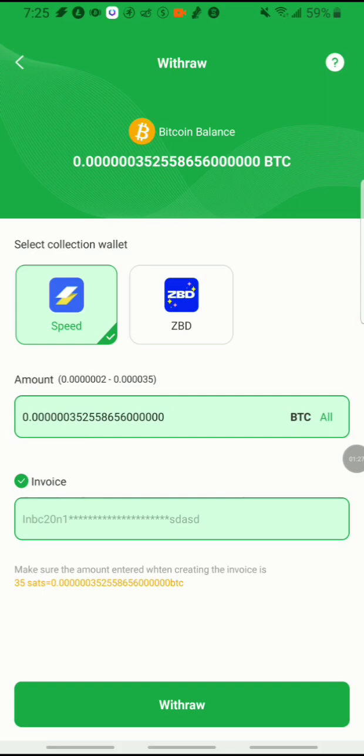Right now I'm on the Speed wallet. If I go to the ZBD, it's the same thing. There's no option for the lightning address, it's just the invoice. So you must know where you want to go, either your ZBD account or your Speed account. Right now, I'm gonna go to my Speed account just to make it simple for you guys.